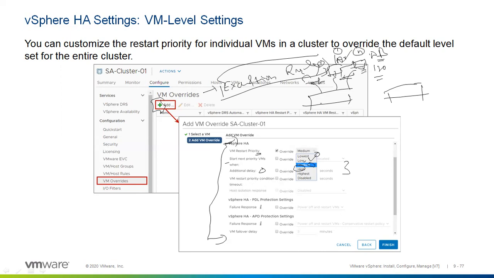All right. And again for permanent device loss or APD, the override options are available at the particular VM level. So whatever cluster HA settings we have, if we want to make some exceptions, first of all, you will select your VM. Then on the top of VM, you can make all the list of exception rules.